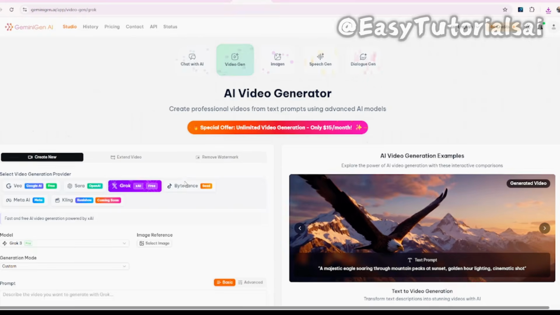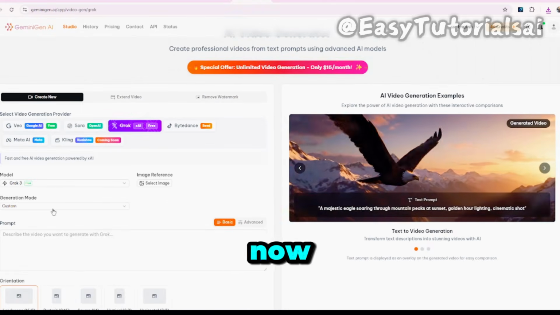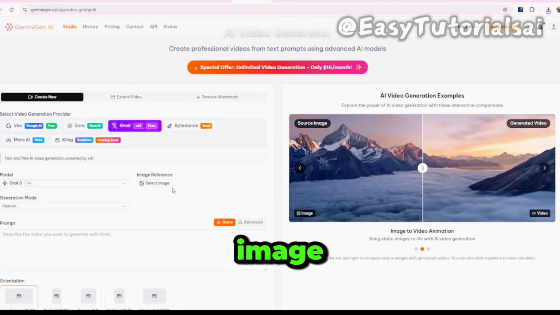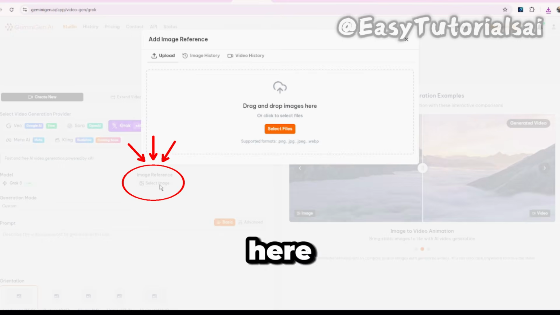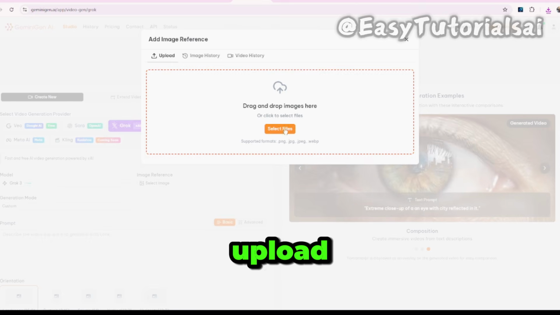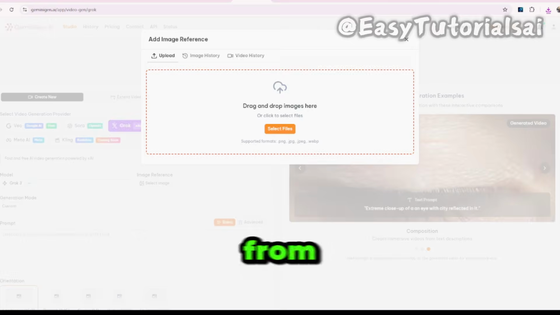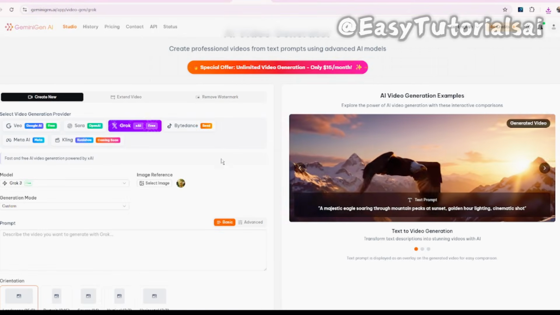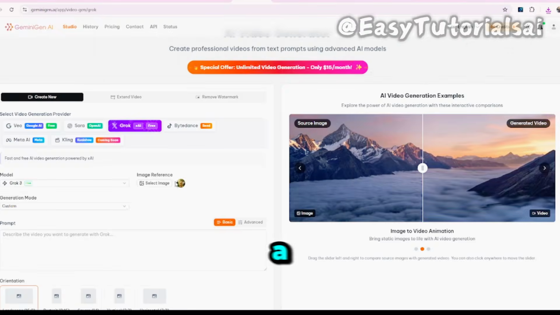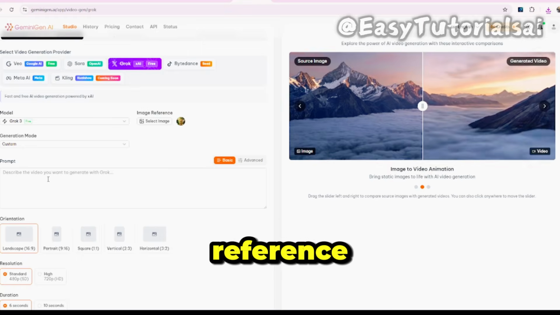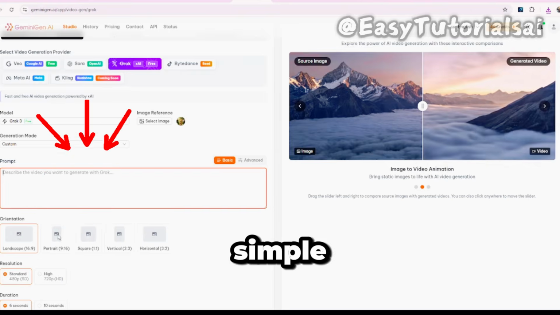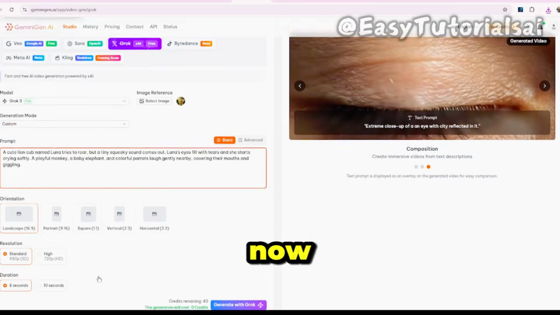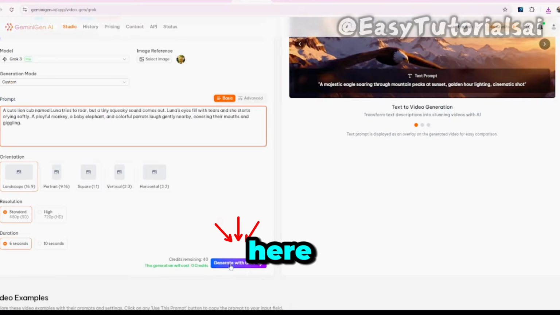Come here. Okay, so we come here now. Instead of putting in our text to video, now we're going to do image to video. So I'm going to click this one here, and I'm going to upload my image from the computer. Let's use this one here. Okay, so this is a reference image. Now I'm coming here. I'm going to put in a simple prompt. Okay, so this is the simple prompt, and now I'm going to click generate.